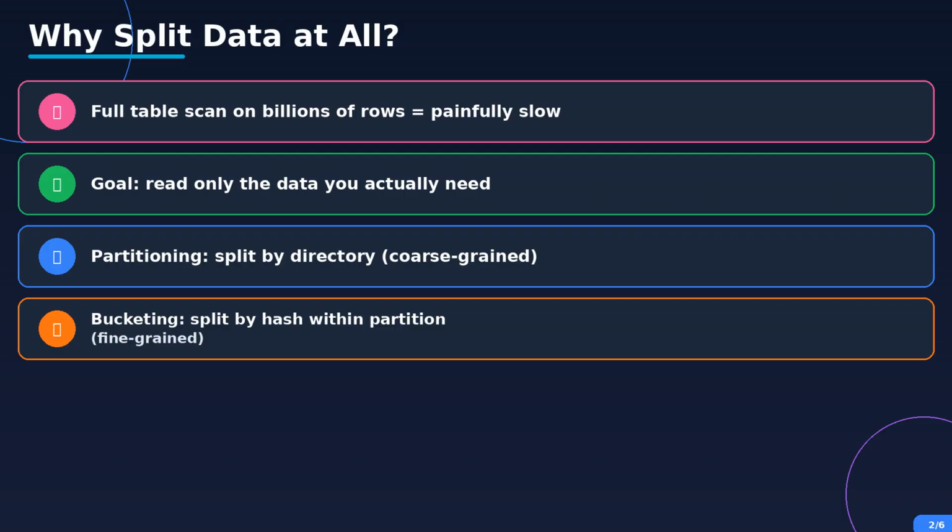Partitioning is coarse-grained, splitting data by directory. Bucketing is fine-grained, splitting data by hash within each partition.